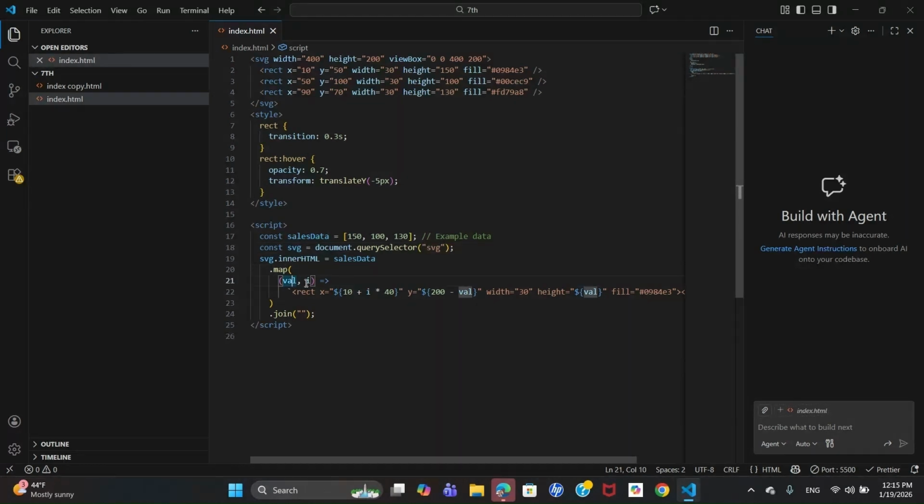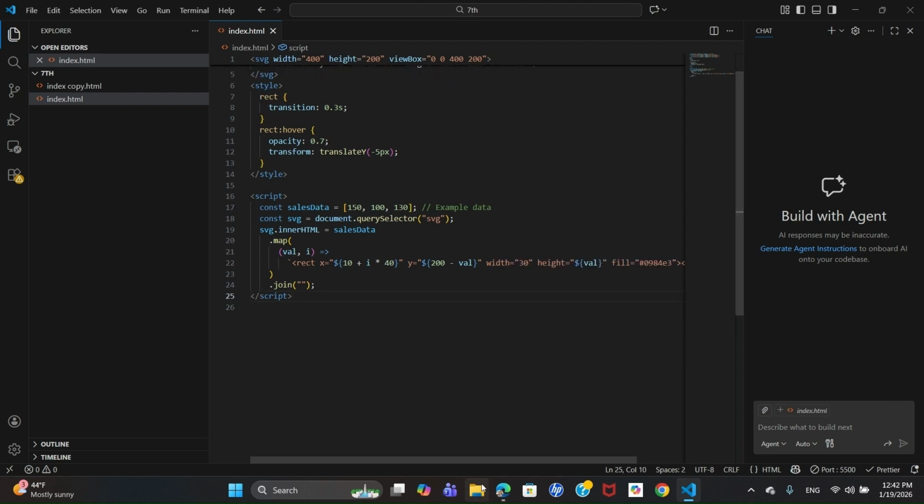For each value, it builds one SVG rect, a bar. X positions the bar horizontally, 10 plus i*40. Y pushes the bar up based on value, 200 minus val. Width sets the bar thickness. Height comes from the data. Fill styles the color. Finally, innerHTML inserts all bars into the SVG. So the chart draws itself from data.